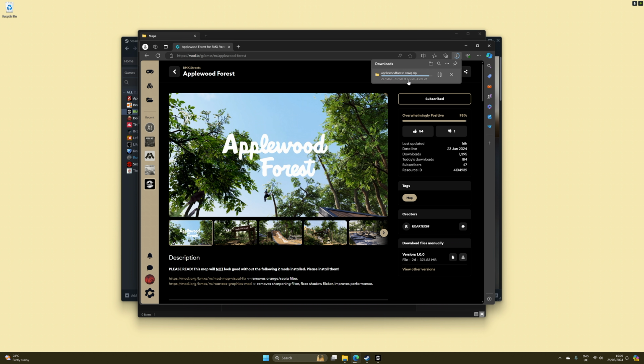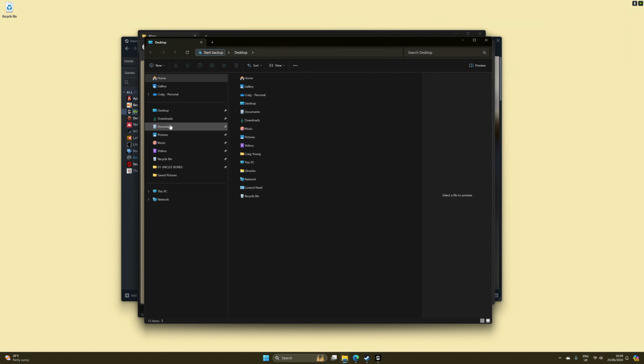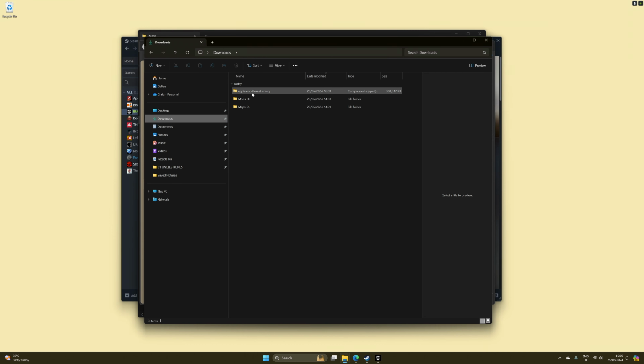That is going to go to our downloads file. You'll be able to click this little button up here. If you're using a different browser, just go to your desktop, Control and N, go to downloads, and you see Applewood Forest.